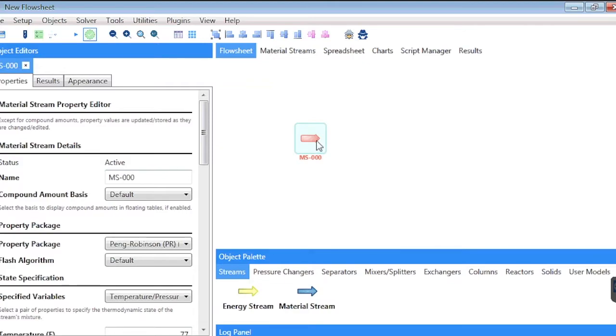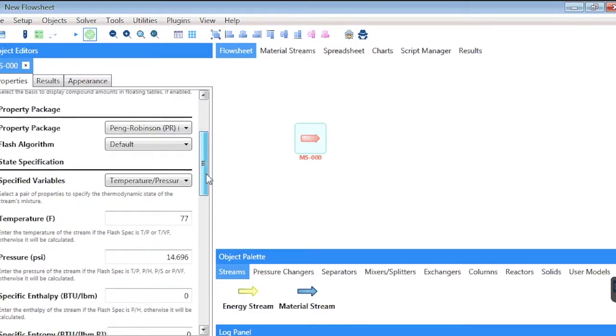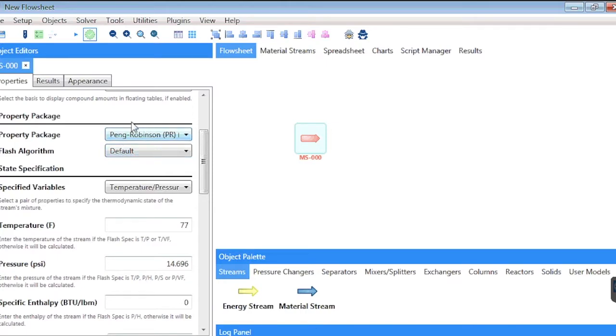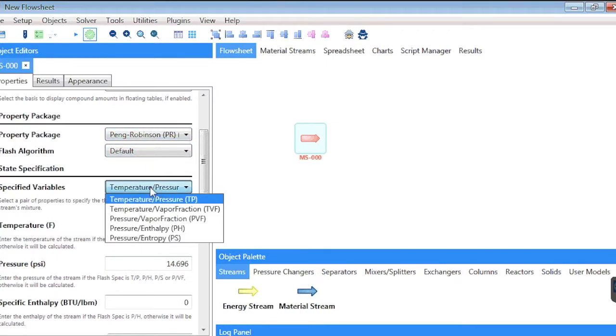So we've dragged and dropped that, and we can see that it is automatically given a name, but we can always change that. So we need to change that to feed 1, and we can do that by literally just typing it in. We can see already our property package and our flash algorithm are there. Here we can specify what the variables are: temperature and pressure, vapor fraction and pressure, enthalpy and pressure, entropy and pressure, or temperature and vapor fraction.